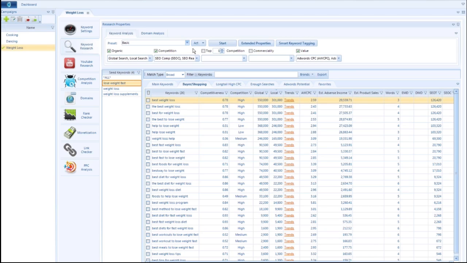Now, another thing you can do, if you do this research over and over and you like a certain preset, is come up here and save it for whatever you want. Then anytime you investigate another niche, just click on that preset and it'll load for you. So just a ton of value here.